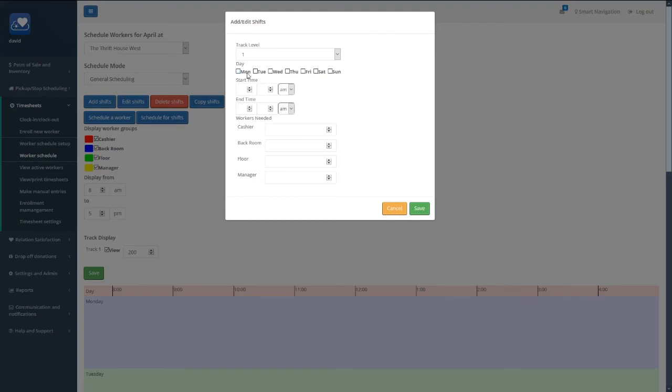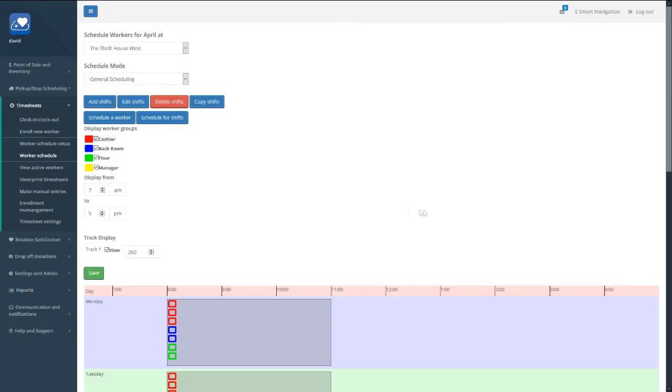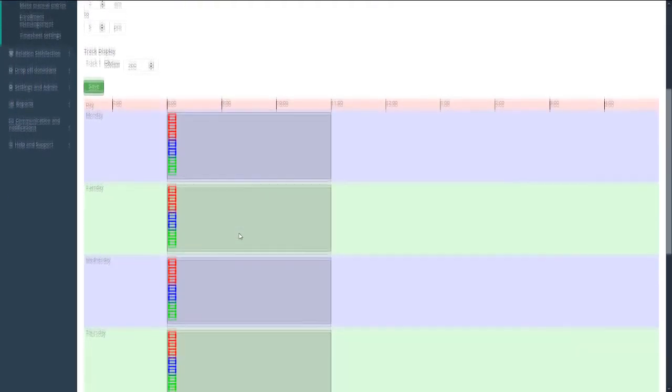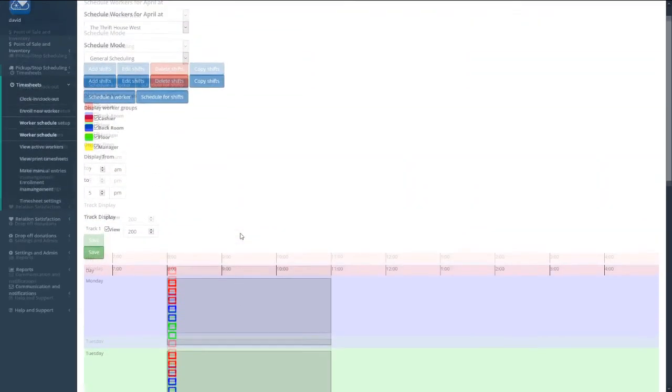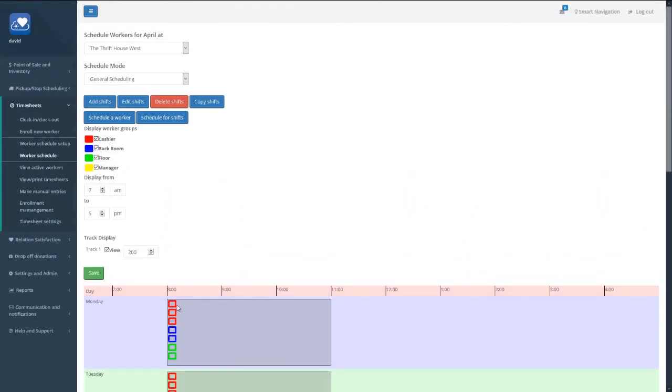So let's say we have a morning shift every day from Monday through Friday from 8 to 11. So here you set how many workers you think you'll need in each position. So let's say 3 cashier, 2 back room, and 2 floor. And if you don't know or don't want to specify, you can leave it blank. Click Save, and the shifts have appeared on the schedule. These empty boxes are for how many workers we said we needed in each position. So you see 3 cashier, 2 back room, and 2 floor.